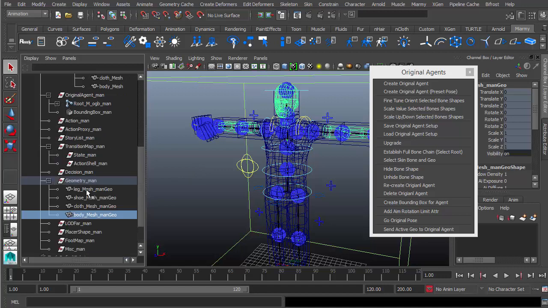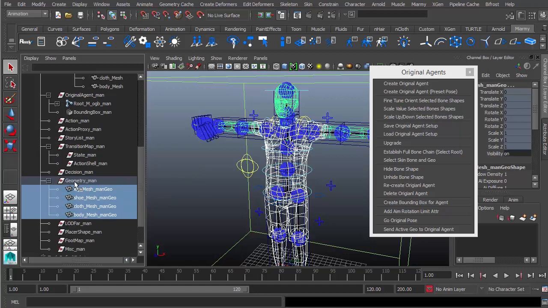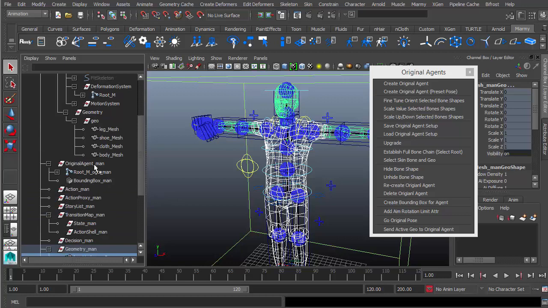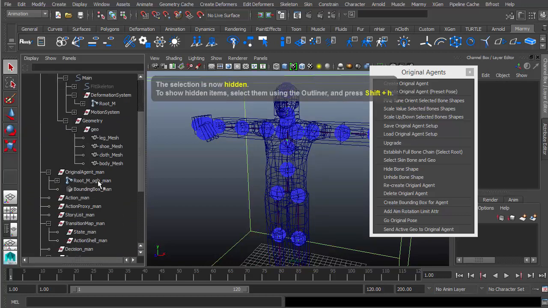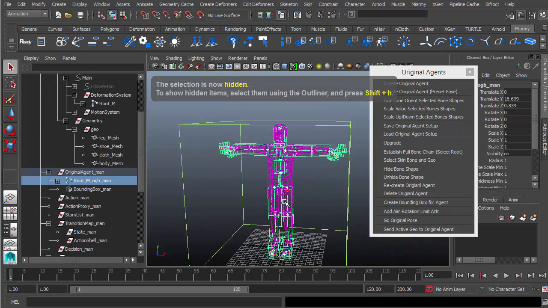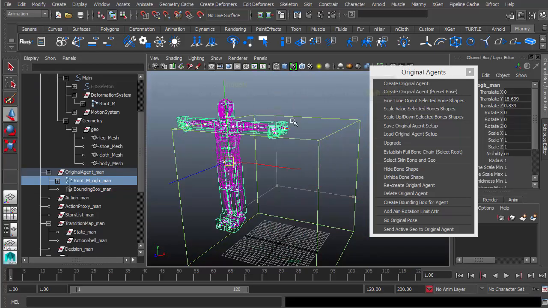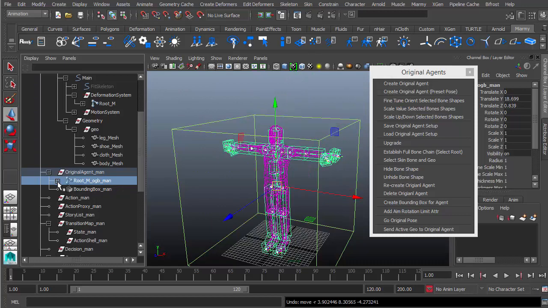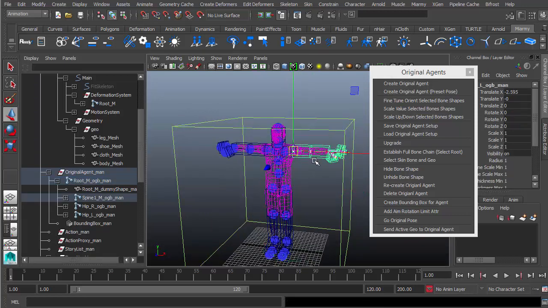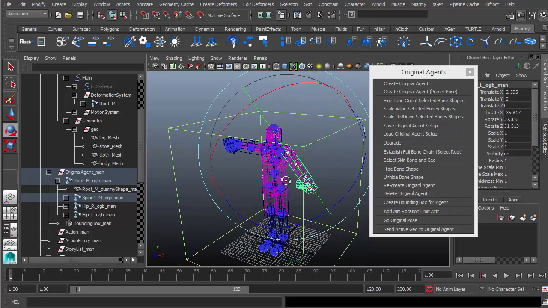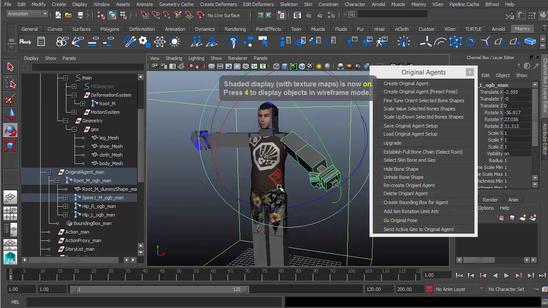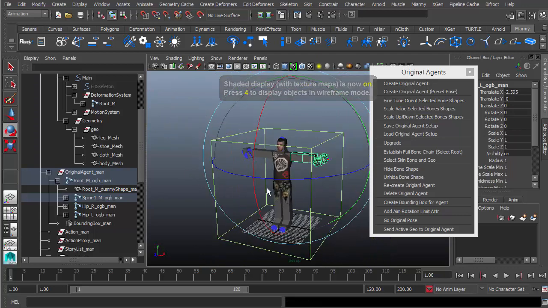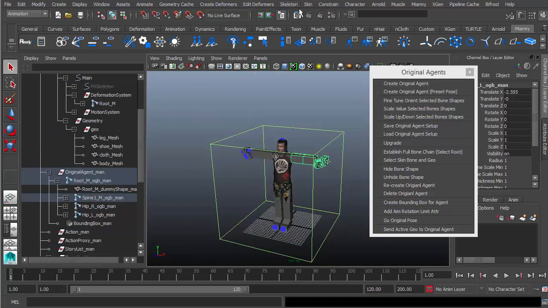And you can see that all geometry has been copied to the geometry man here, and let's hide the setup man, control H. And you can see that the skin weight is controlling this. When we move around the origin agent bone or some limbs, all of the geometry is deformed.